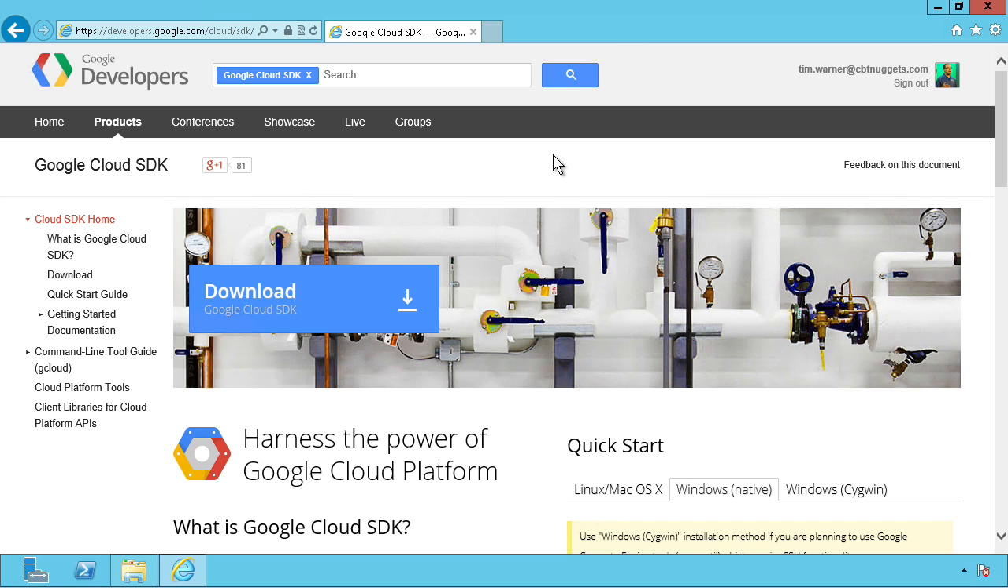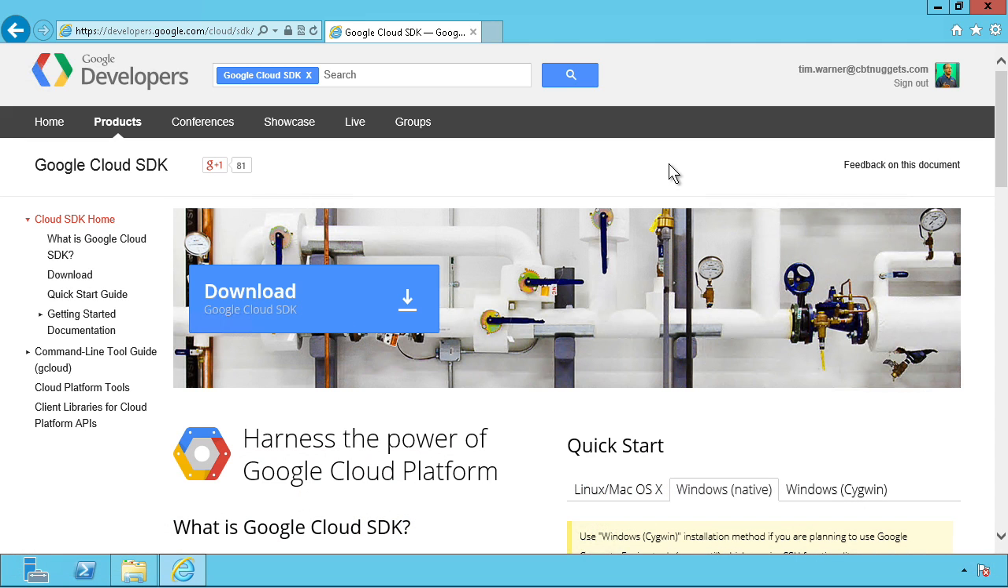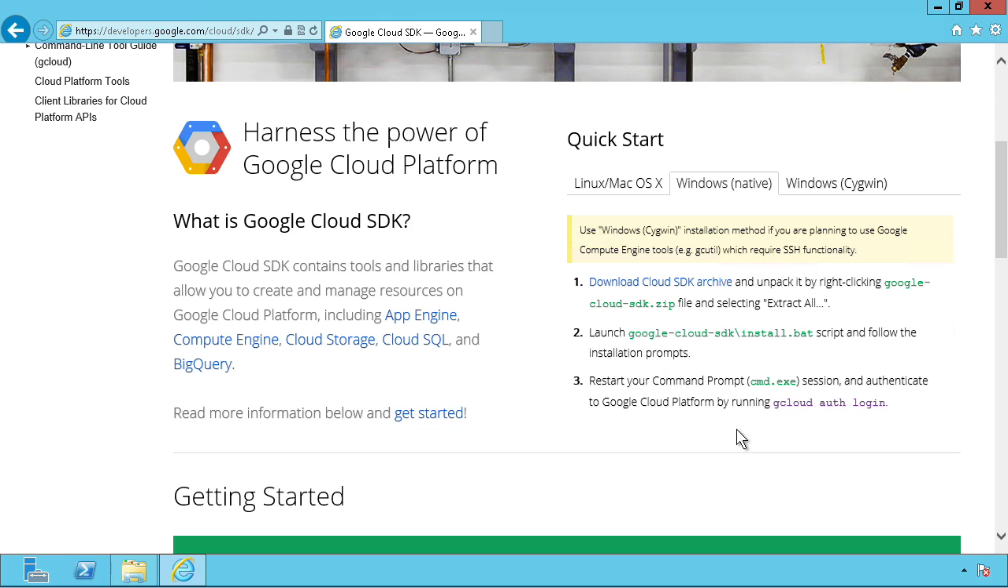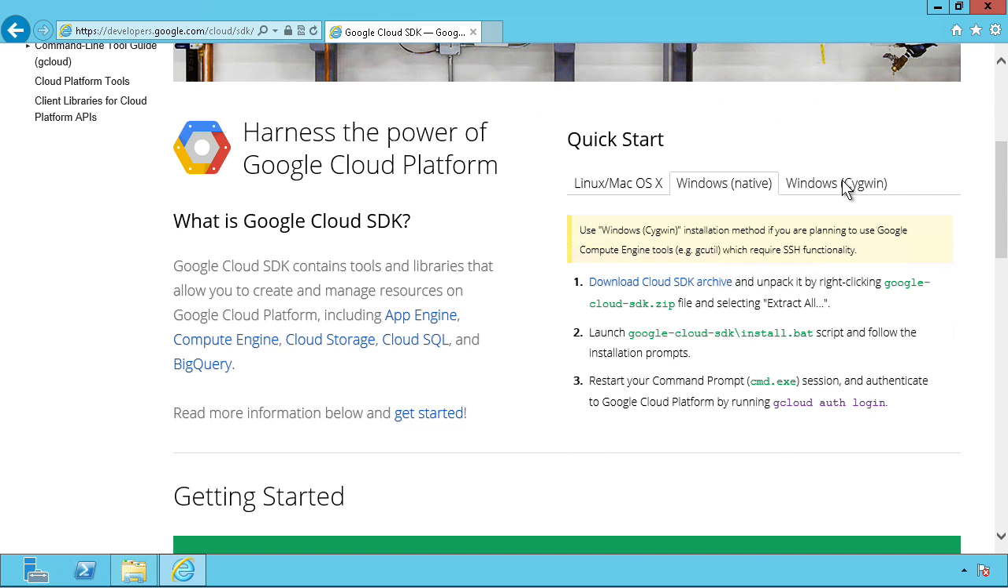In the meantime, go to this page here, which I'll put a short URL for on your screen right now, and you'll want to download the Google Cloud SDK. Now here's where the installation gets a little bit hairy. You'll notice in the Quick Start area, there's a Windows Native install and a Windows Cygwin install.